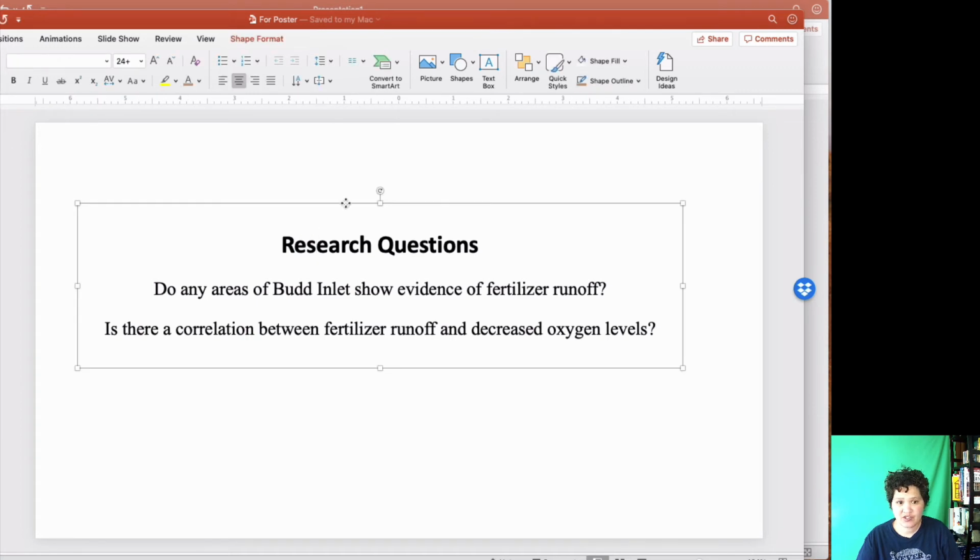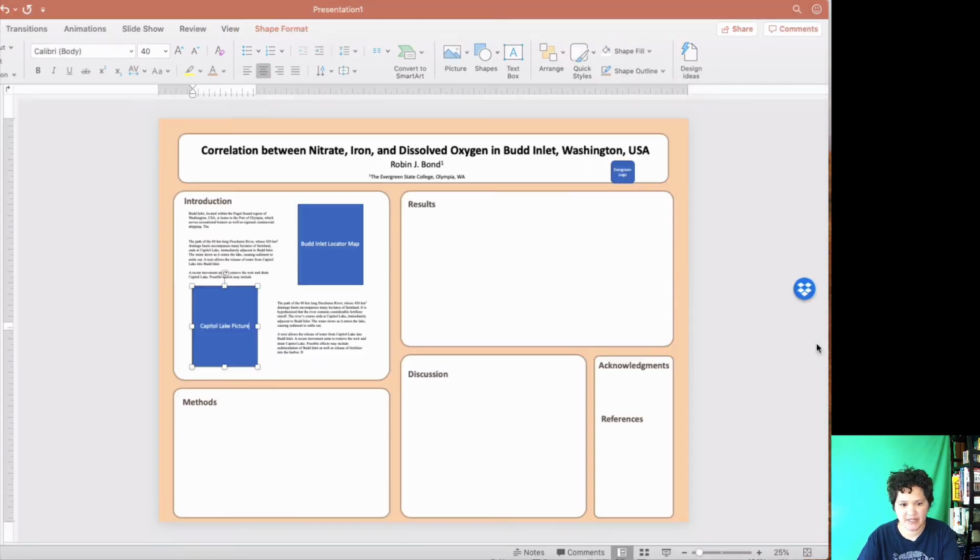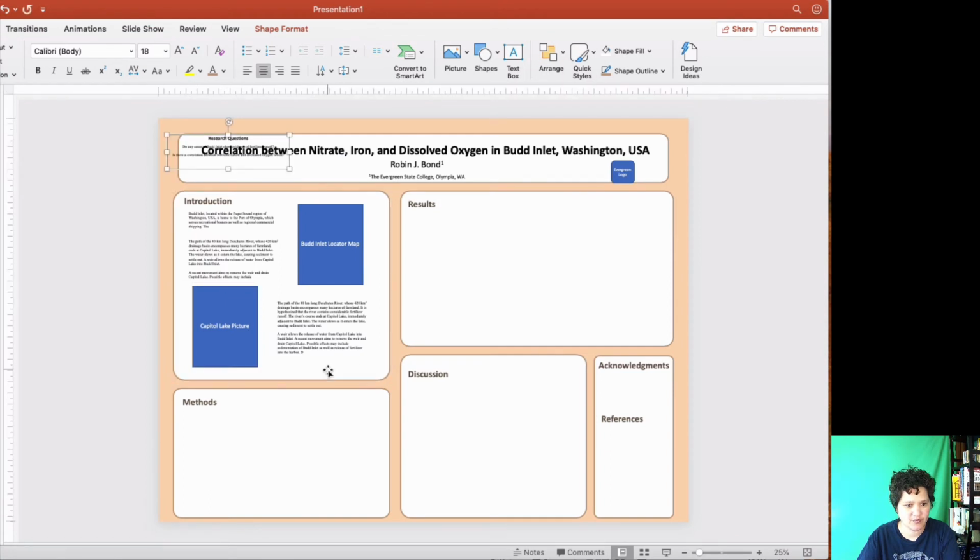Now, the one thing that I like to really pop out that's part of the introduction is research questions. So I have this text box with my research question, and what I'm going to do is I am going to actually outline that before I pop it in. That should go down here somewhere. Okay.